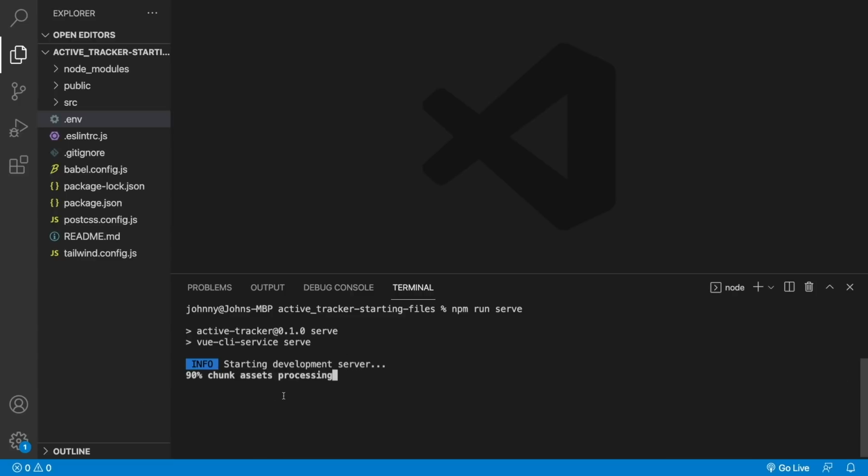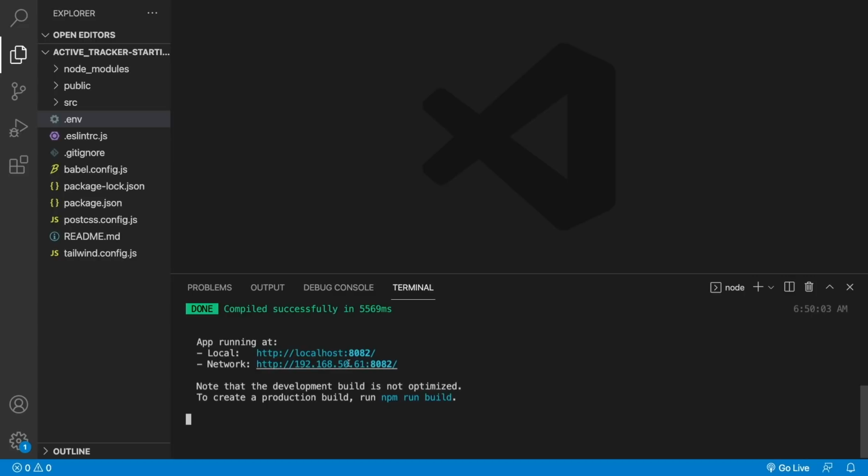And then once it is finished building, we should be outputted some URLs to go ahead and open this up inside of our browser here. So as you can see, our app is running now on our local host port 8082. So if I go ahead and open this, you're going to see a blank white page because I went ahead and removed all of the components and starting files from the Vue CLI template when you go ahead and create a new Vue project.